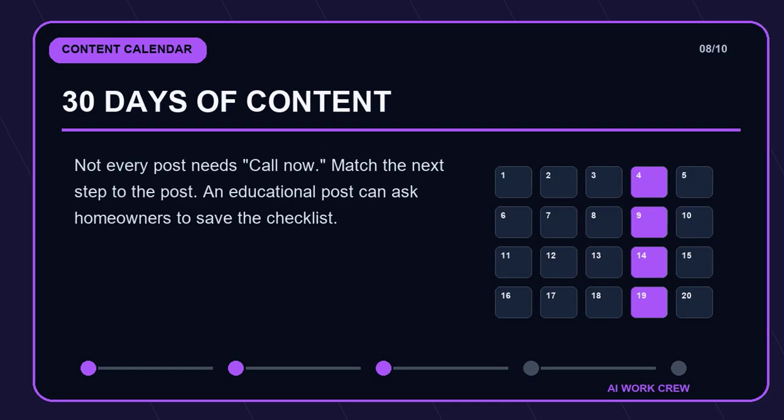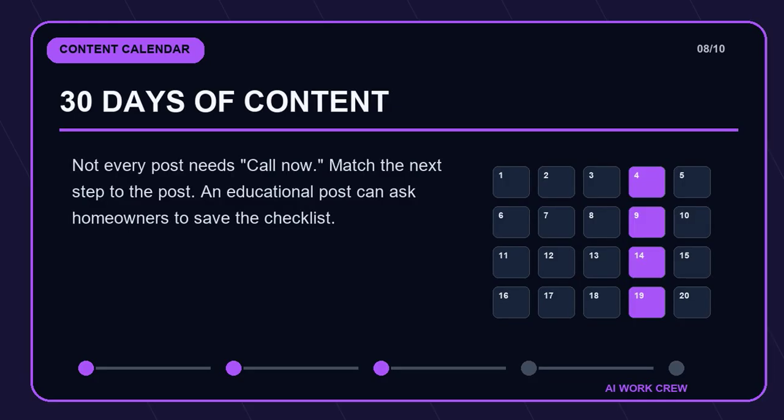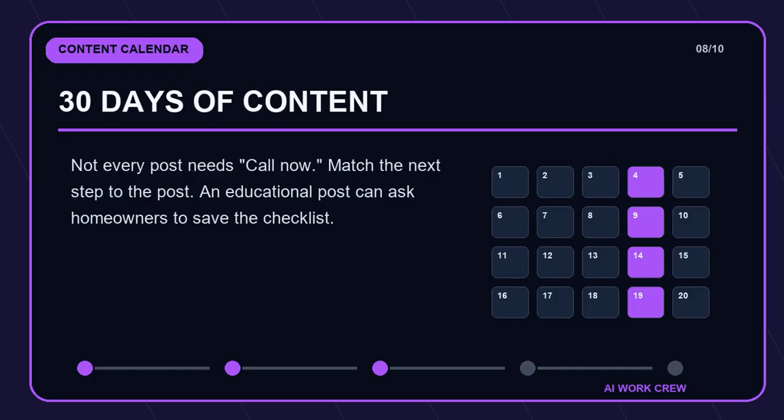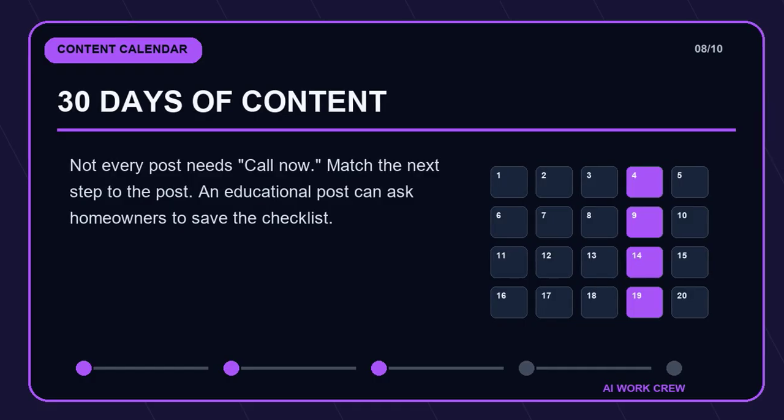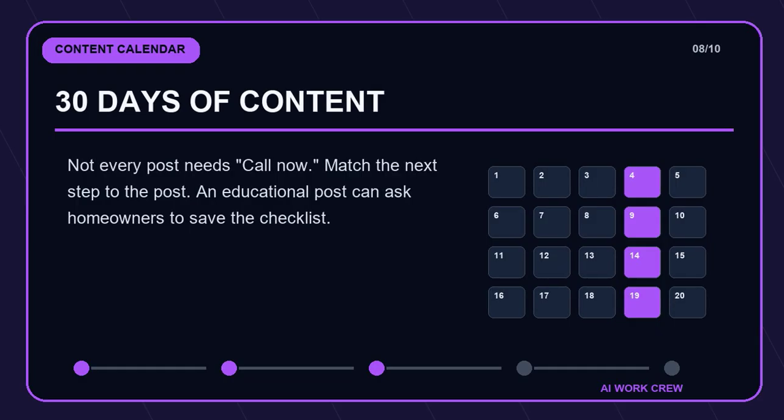Not every post needs "call now." Match the next step to the post. An educational post can ask homeowners to save the checklist. A completed job post can invite readers to document a similar symptom before requesting an inspection.